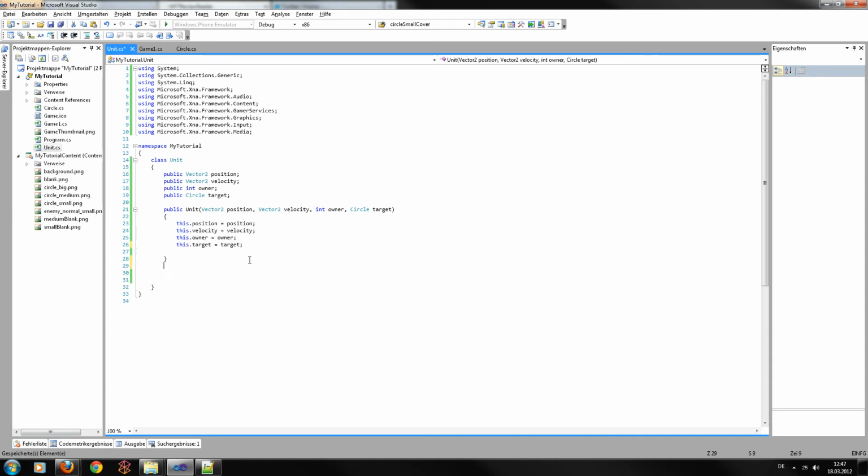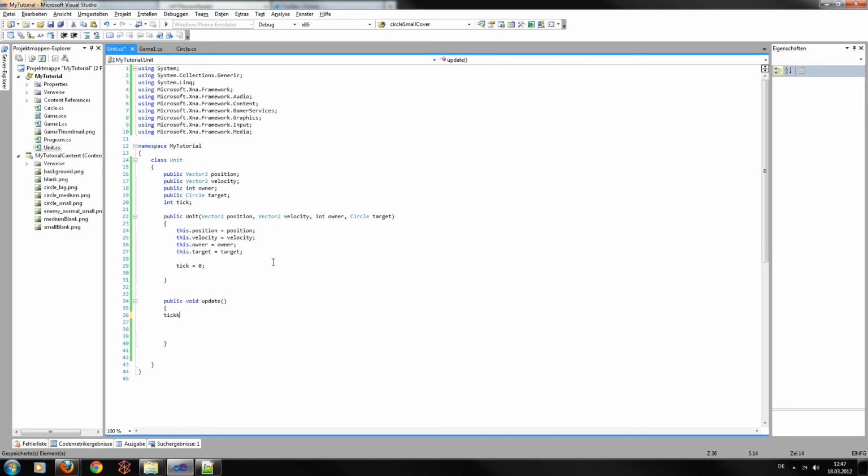Okay. Then next thing we can also add is the update function. Oh, okay, that was wrong. Public void update, oh my god. Okay. And we can also add the tick variable just here, because we will need it anyways, and set that to 0 and increment it right here. Come on. Okay. So far so good.